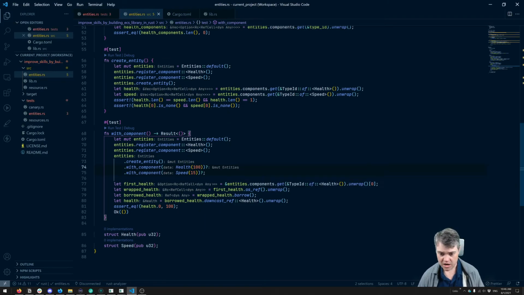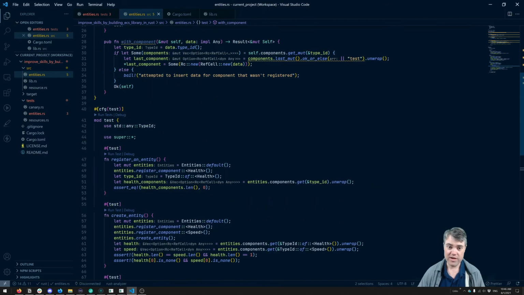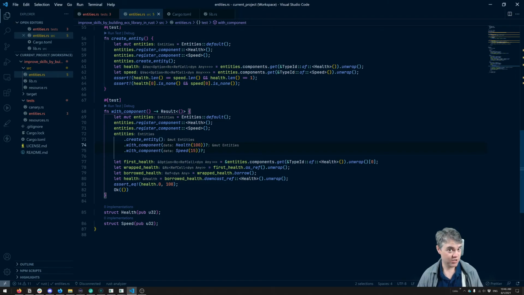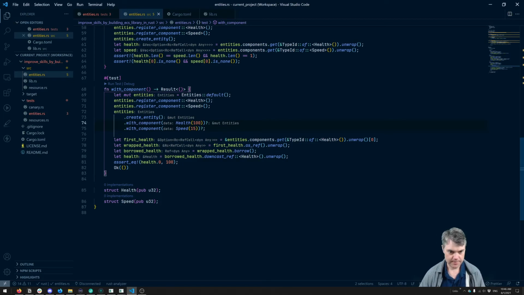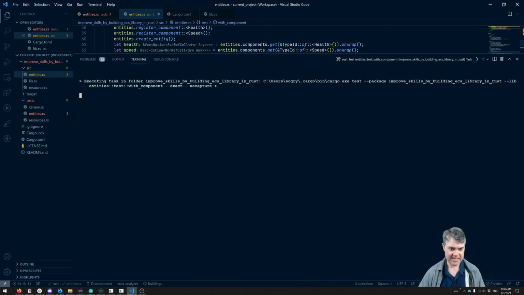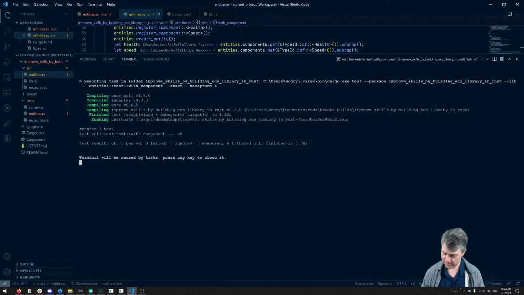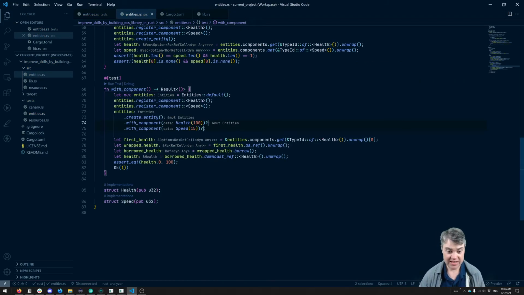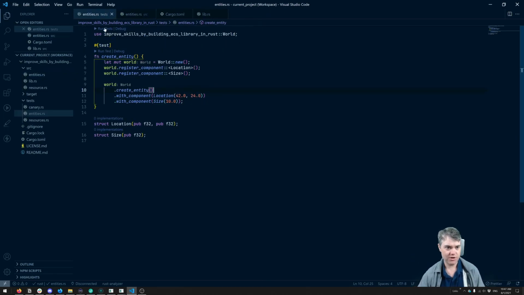Now these here are options. So I'm unwrapping an option, and these are unwrapping a result. So I can't just do a question mark here. We would need to do the same thing, which is this ok_or_else, if I wanted to question mark that. All right, let's run this test, see how it's going. Oh, and it passes. So we can now see that we get our health out of here. All right, so that is now the ability to add in with_component into our entities.